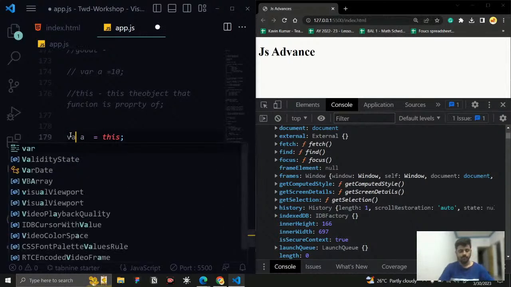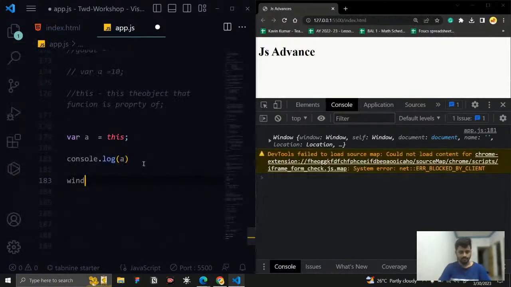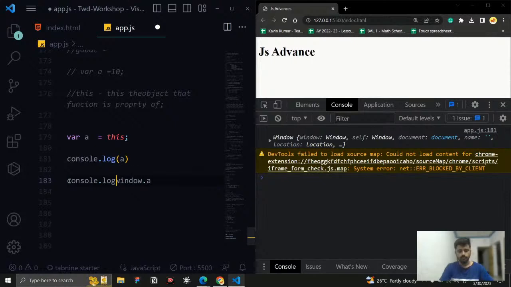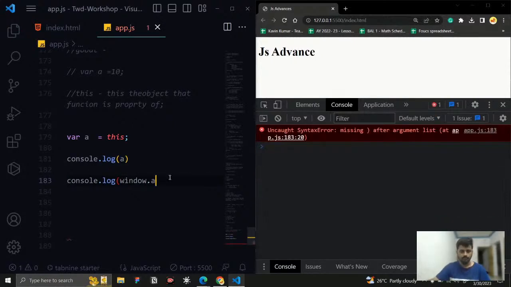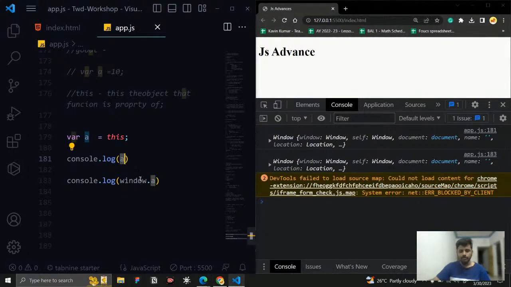So for example, if I say var a, and then ask for window.a, it will give me the Windows object. What is a in this Windows object? Console.log, what is window.a? You can see we will get the Windows object again. So calling a is the same as calling window.a, because inside this Windows object, all our global values and global functions are going to be stored.